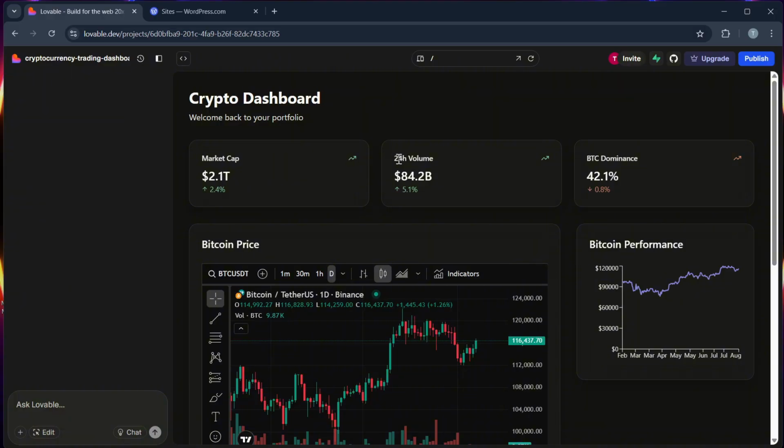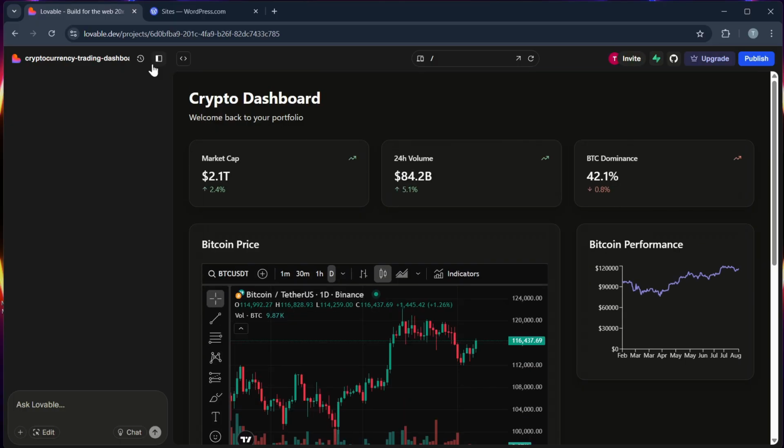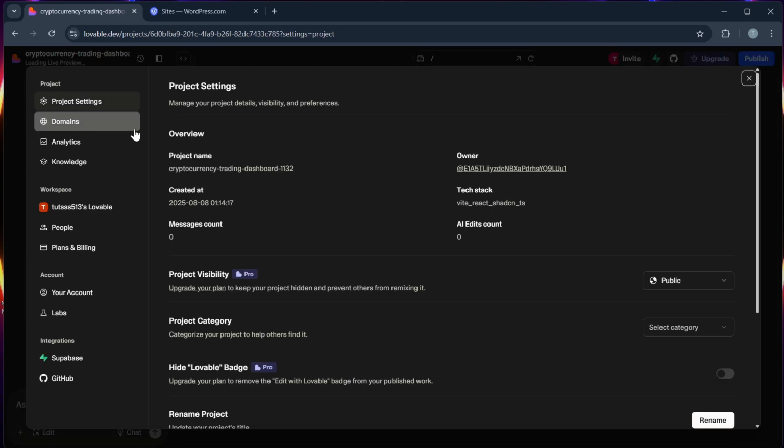Step 1. Go to lovable.dev and log into your account. And once you are in the dashboard, navigate to the integrations on the sidebar. And then, step 2, choose WordPress from the list of available integrations and click Connect. And a pop-up window will appear asking for your WordPress site URL and credentials.